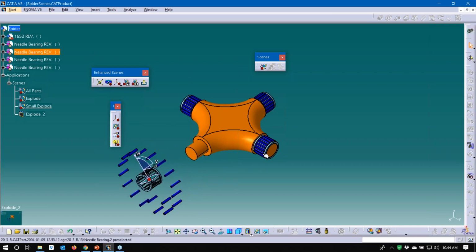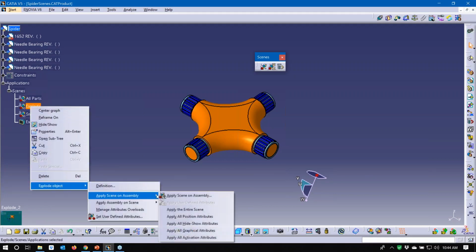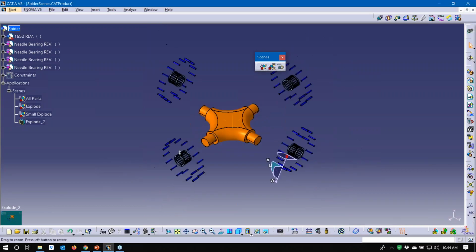So maybe I want that one pulled apart. Maybe I want to grab this one over here and pull it out, but not have it be exploded any more than that. And the other ones are just going to be fit into position. It recorded just what I modified. Now I can apply the exploded scene. All the parts move away from one another. I can apply the all parts scene, they all move back together.